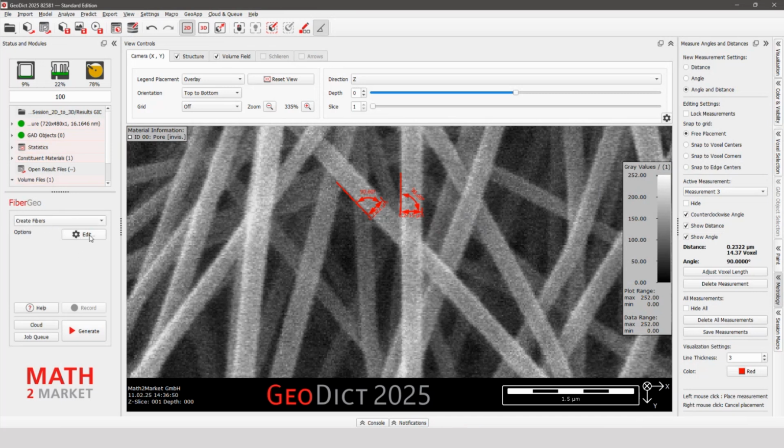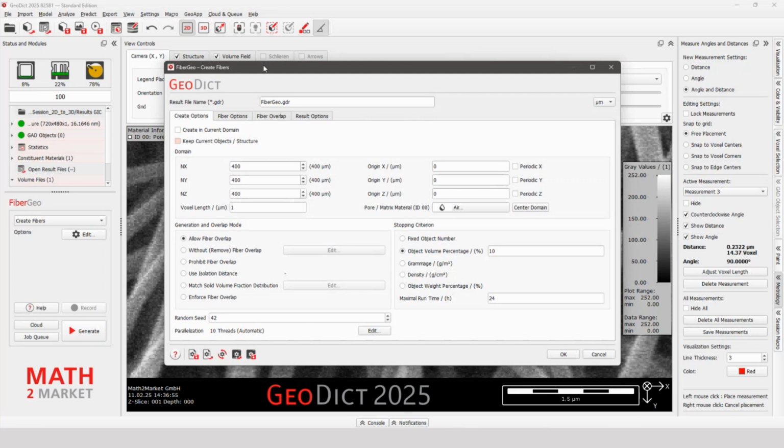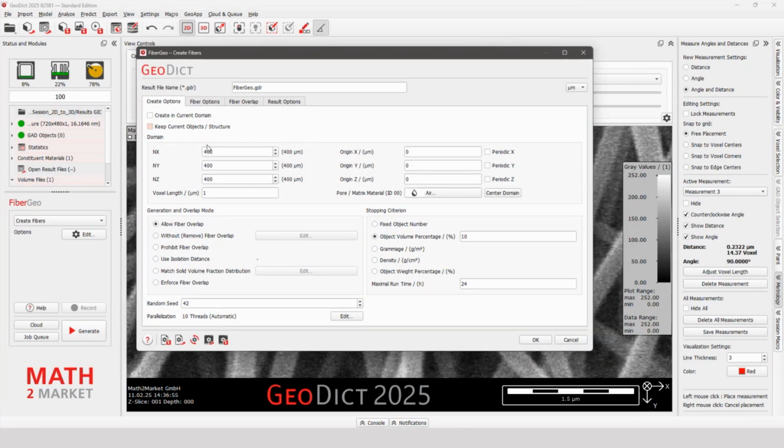Choose Create Fibers. Go on Edit, and the dialog opens. At the bottom of this dialog, we have to enter the domain size in voxels. Here we know from our image that we have 720 voxels in X direction, 480 in Y direction, and in Z direction we do not have any information. So we just want the structure to be 300 voxels deep. Now our voxel length, we know from the step before, is 16.